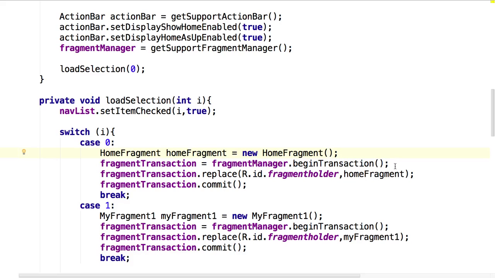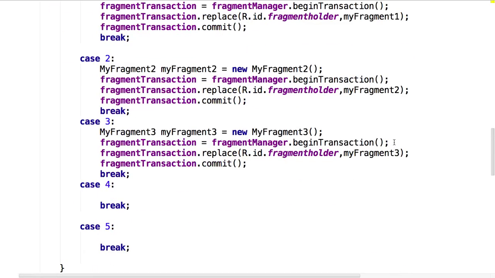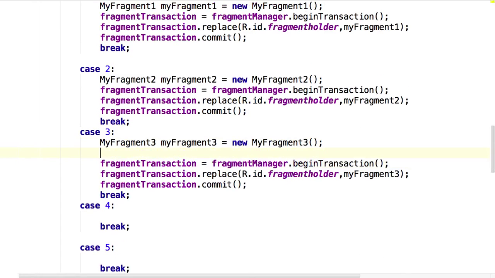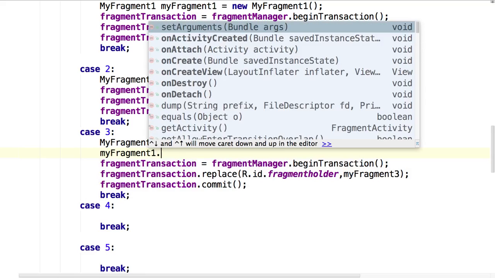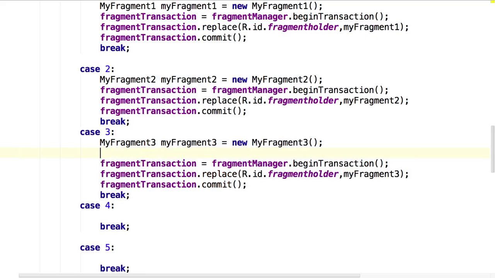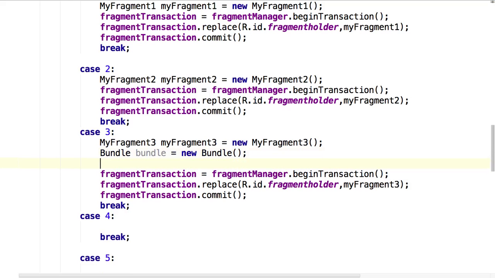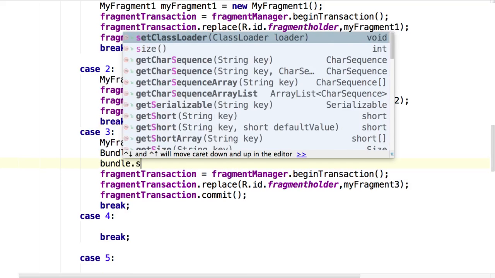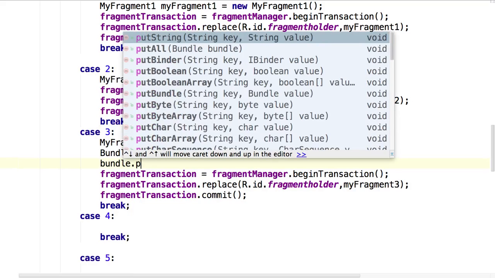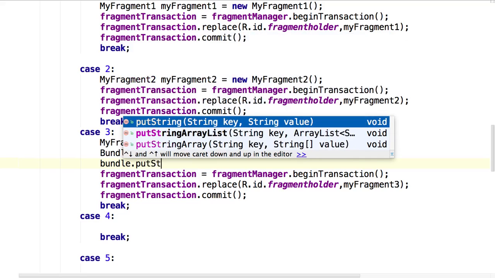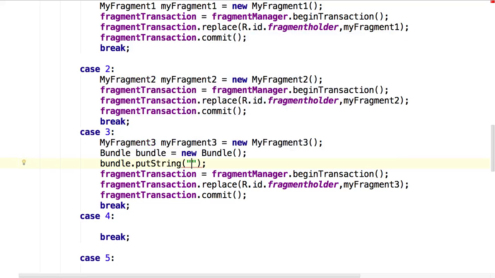So if I have to send data to, in this case, fragment 2, I want to send some data here. This is a transaction part which loads a fragment. I think I can create an object called bundle, just a bundle. Primitive data as usual, so put string, boolean and so on. All you need is a key and a value.